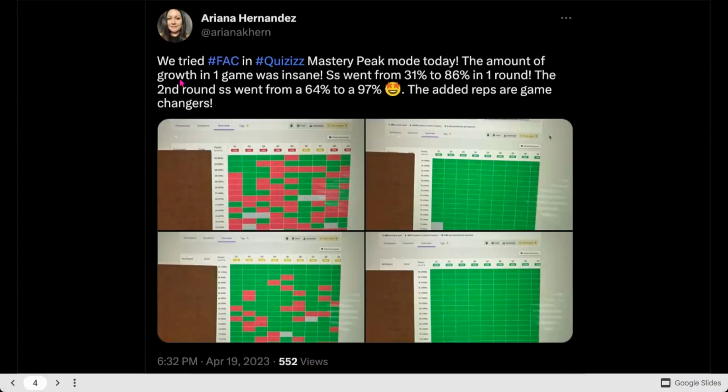So this one right here, Ariana, she's a science teacher. Here was the first day. Look at all the grades. Here was the second day. And then by the third and fourth day, you have a sea of green. So you can even share that with your students. You say, you want a sea of green, right?